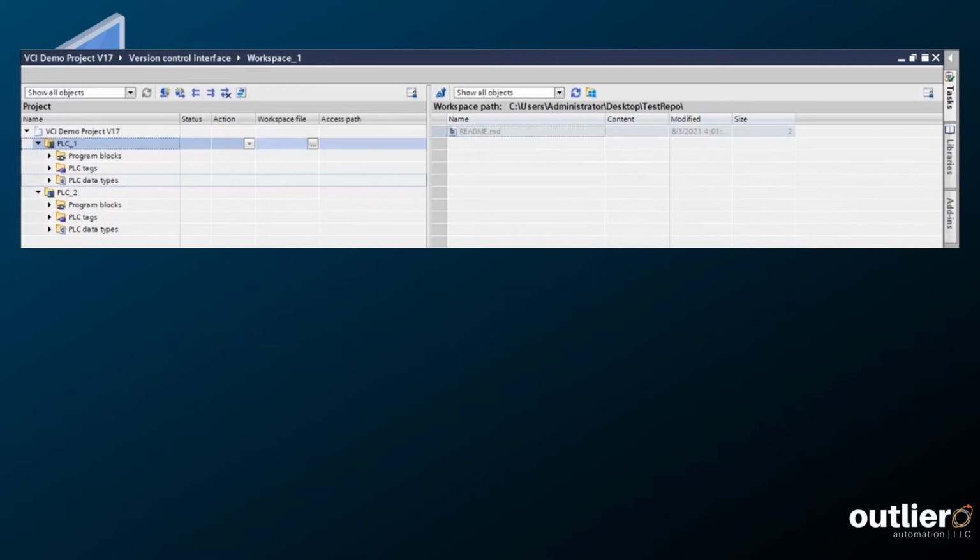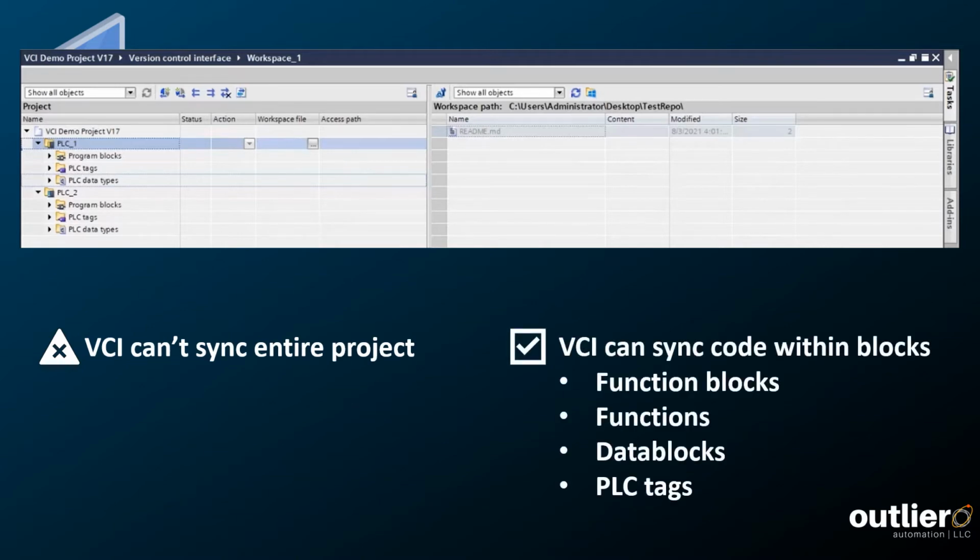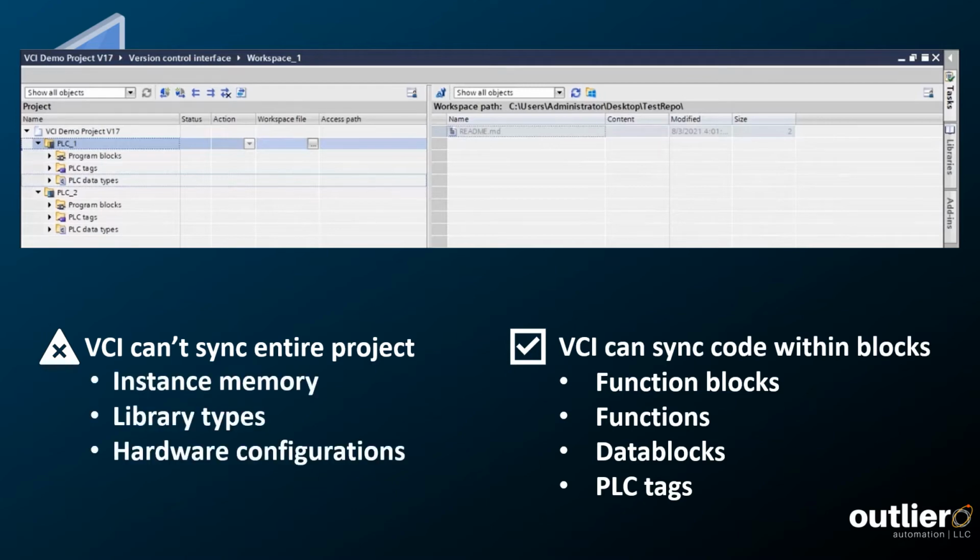It's important to note that VCI cannot sync an entire project to Git. It only syncs the code and tags within blocks, like function blocks, functions, data blocks, and PLC tags. It cannot sync instance memory, library types, or hardware configurations. When using VCI, it's useful to think about developing code with a modular approach. That makes it a lot easier to track and test changes.